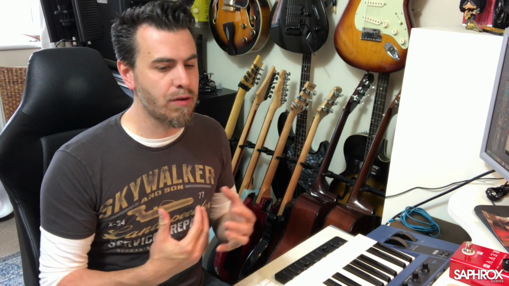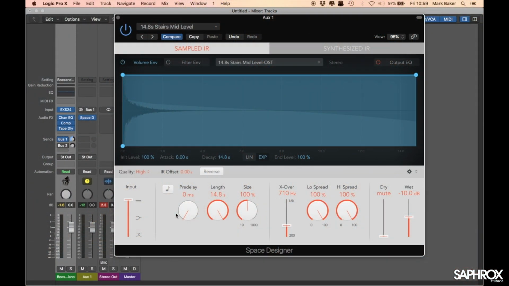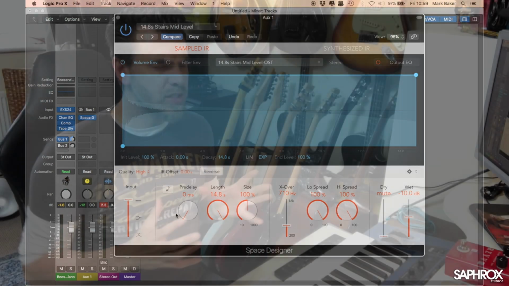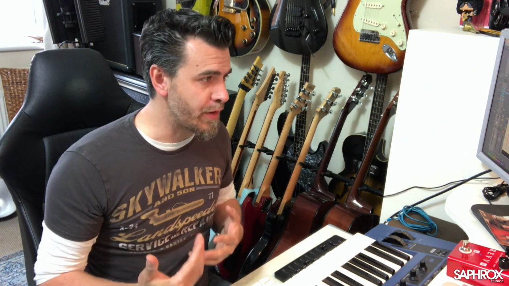And in terms of additional controls that you might want to use, you have these three controls down here: pre-delay, length, and size. Now, those controls, in my opinion, are a little bit different to your usual reverb controls. Generally, you would expect to see a size and a length to a degree, but the way this particular plugin works is actually controlling something different.